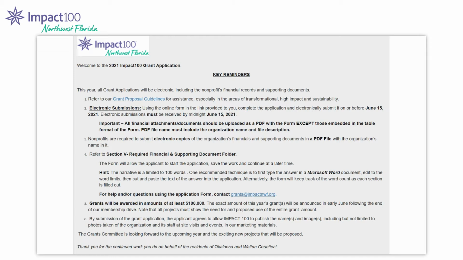Nonprofits are required to submit electronic copies of the financial data, and those need to be in a PDF file format. Please do not send us Word documents. Please look at Section 5, Required Financial and Supporting Documents folder, to see exactly what information needs to be supported.